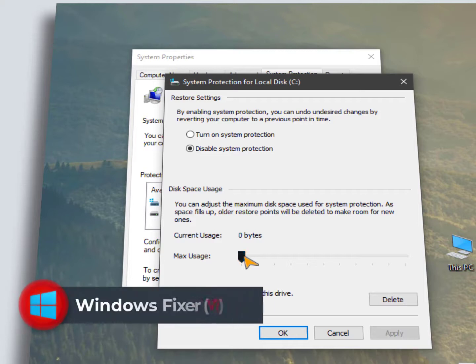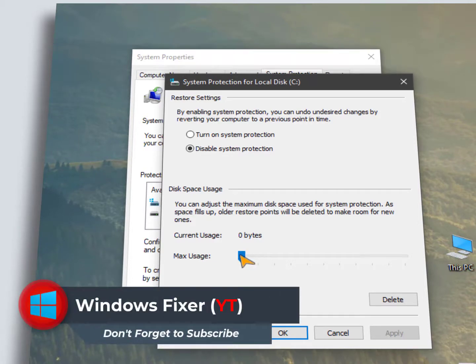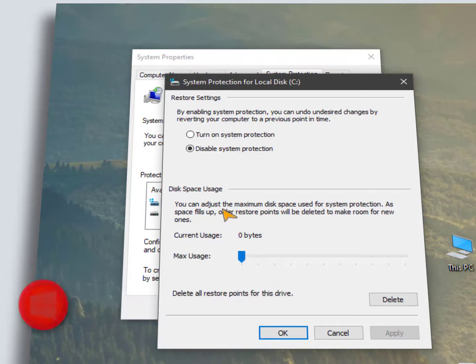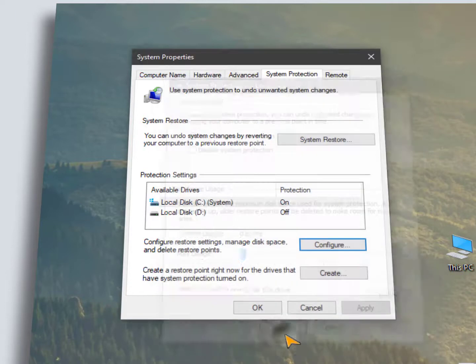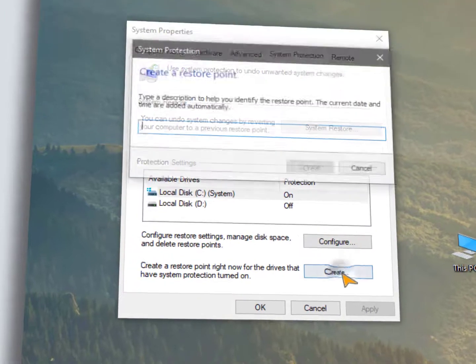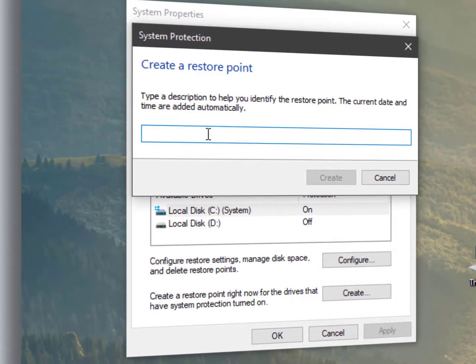and here you can see the disk space maximum usage. You can select the maximum for better protection, and as well you can click on turn on system protection in restore settings. So just click on turn on system protection and hit apply. OK, that's it. Now just simply create a restore point, type any name, and hit create.